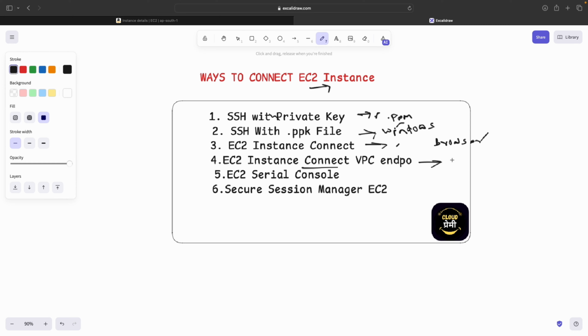It's a newly launched feature where we can configure the VPC endpoint, and without having the PEM key or the PPK file, we can directly connect into the EC2 instance with the VPC endpoint. I'll also show you in the next videos how we can connect with the VPC endpoint. The fifth one is the EC2 serial console, by use of which we can also log in to the EC2 instance. Then the sixth one is Session Manager. For that you will have to configure the SSM, and then you can easily SSH into your EC2 instance.